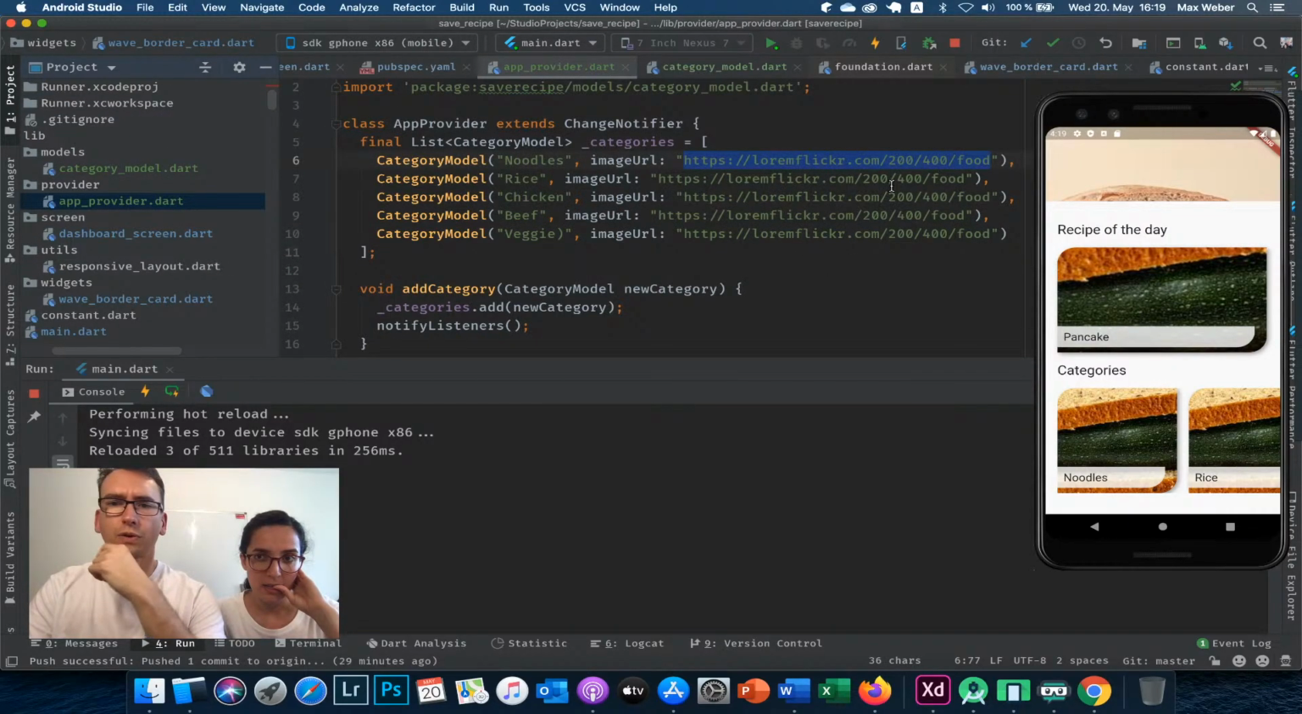I'm anyway not sure why we always get the same image here. Is this the same? Yeah, it's always the same. Funny.